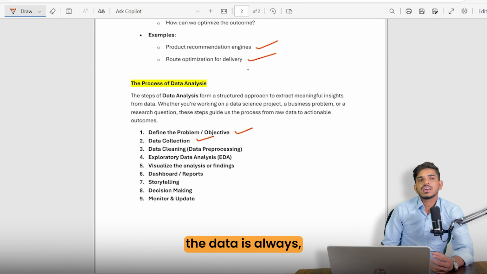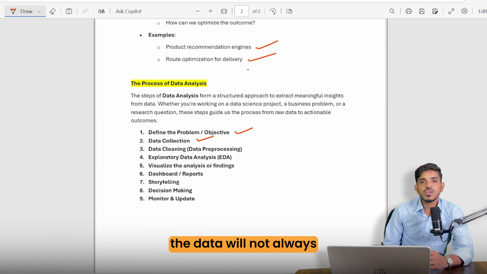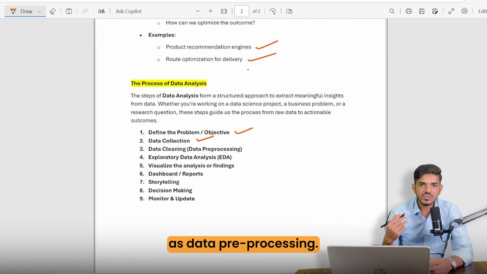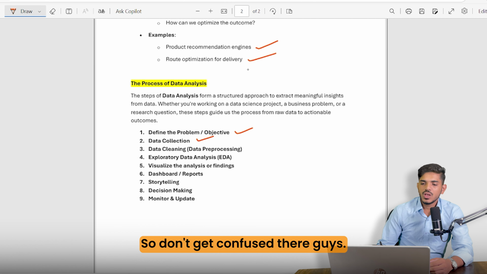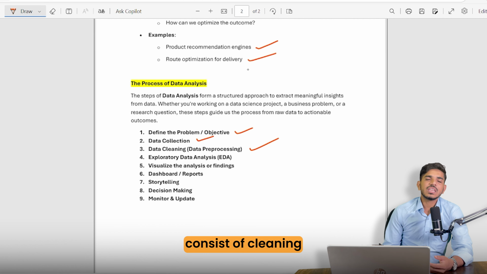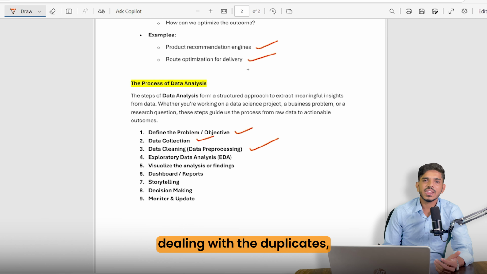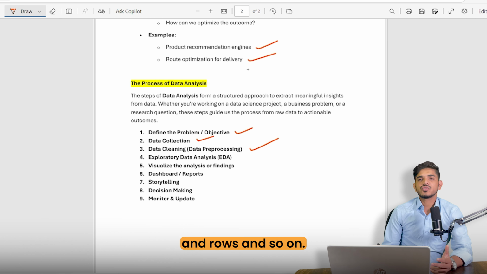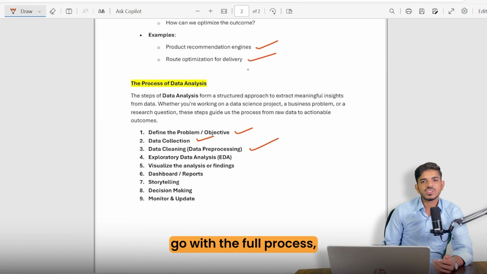Since we know that data will not always be in a clean format, it might be in raw format. So the third part of the process is nothing but data cleaning. We also call data cleaning data pre-processing, so don't get confused there, guys. Data pre-processing consists of cleaning the null values, dealing with the duplicates, deleting the unnecessary columns and rows, and so on.